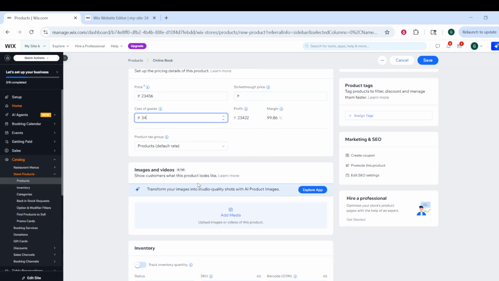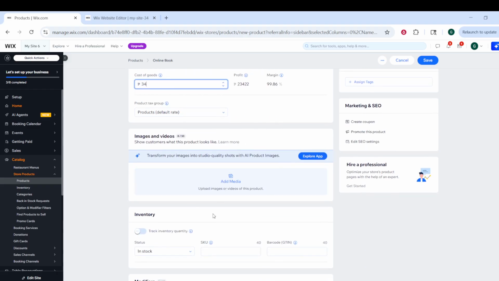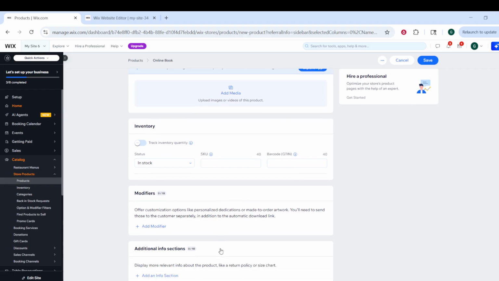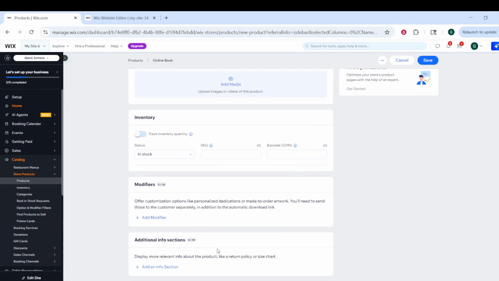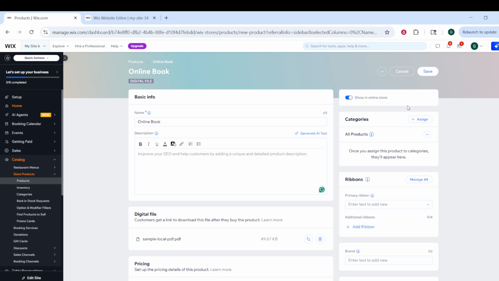This is also a good time to quickly check that the product name, description, file, and price all match the item you intend to sell. When everything looks correct, click Save. Saving the product stores it in your Wix store and keeps all of the information you just entered.